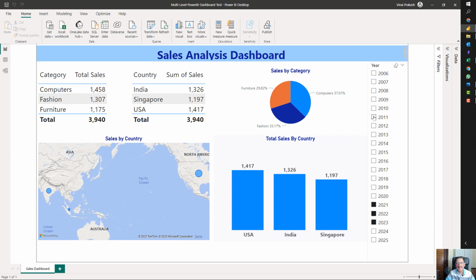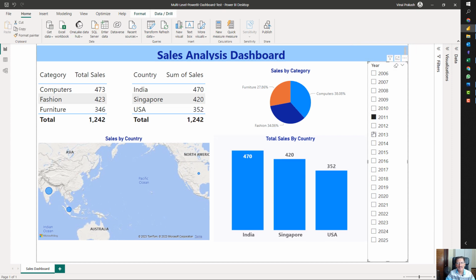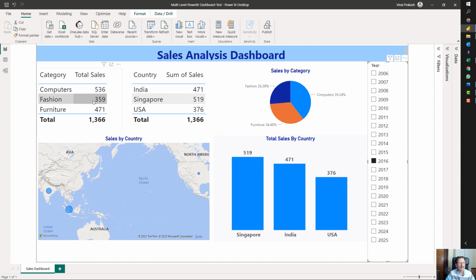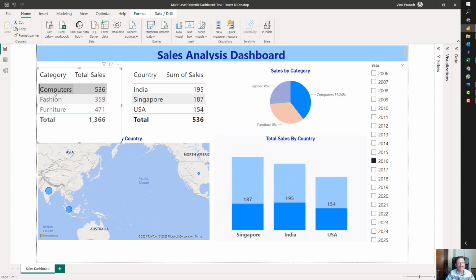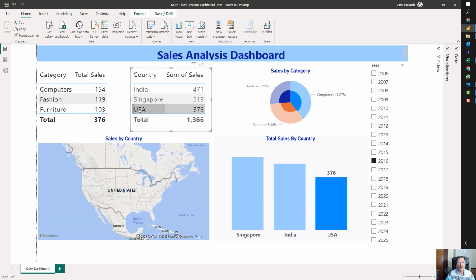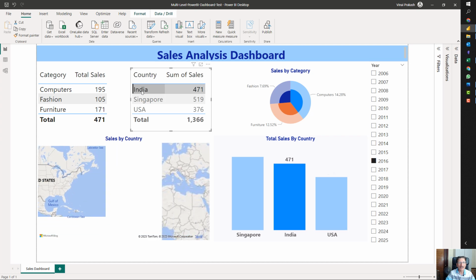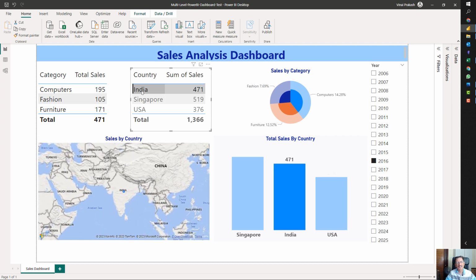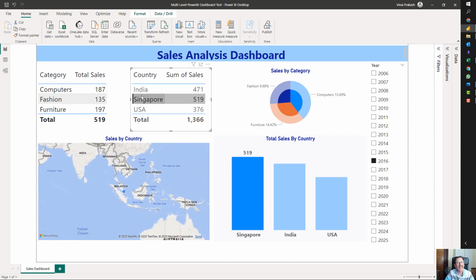So here, as you can see, things are pretty interactive. As we choose different years, as we pick different categories, things change immediately, and we are able to zoom in or zoom out, go into the different areas, different countries, and are able to analyze the data pretty quickly. This is only because of the power of Power BI.